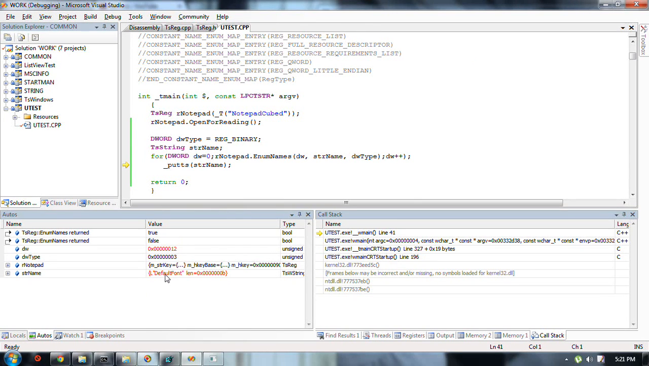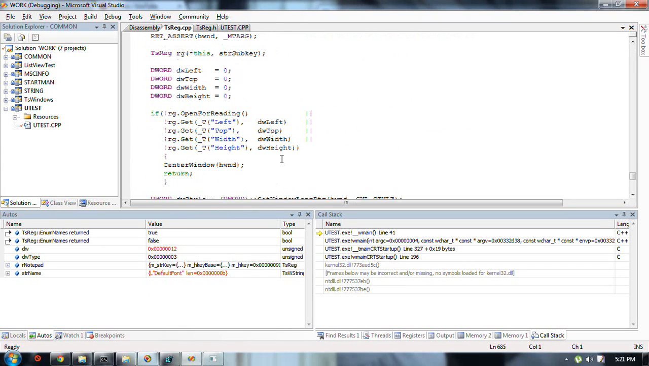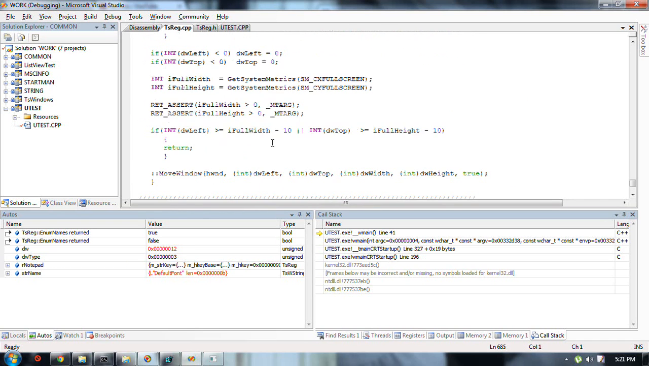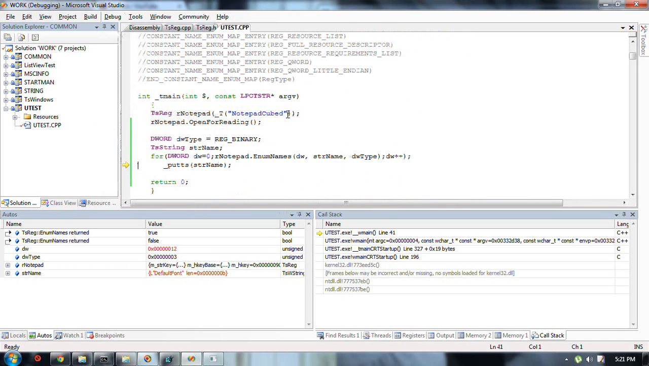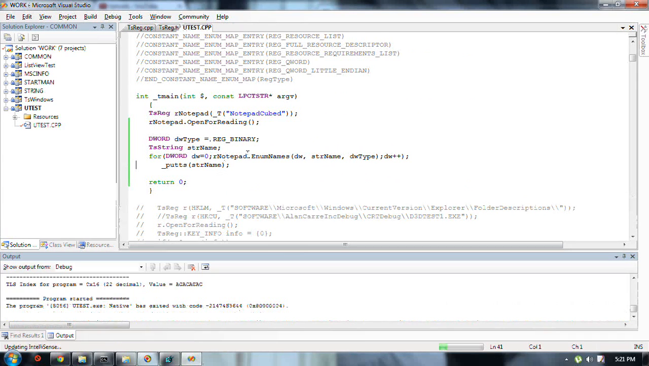Now it says default font. I just put it as current font. It's coming back default. Now there's a bug for you. How did that happen? It's got to be to do with the way I've written this, right?